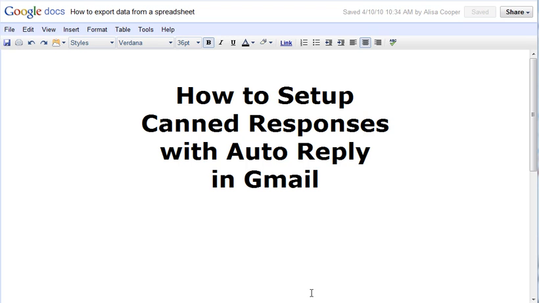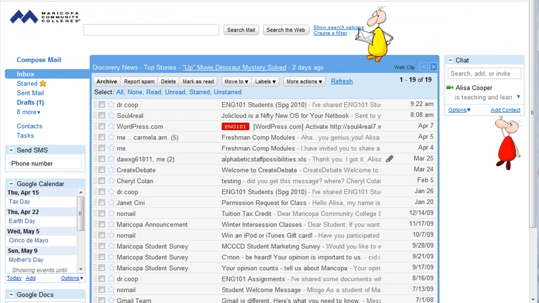How to set up canned responses with auto reply in Gmail. Okay, now there are a lot of good reasons for why you want to do this, especially when you're working with your students. For instance, I like for my students sometimes to send me assignments, and I want them to know that the assignment was received.